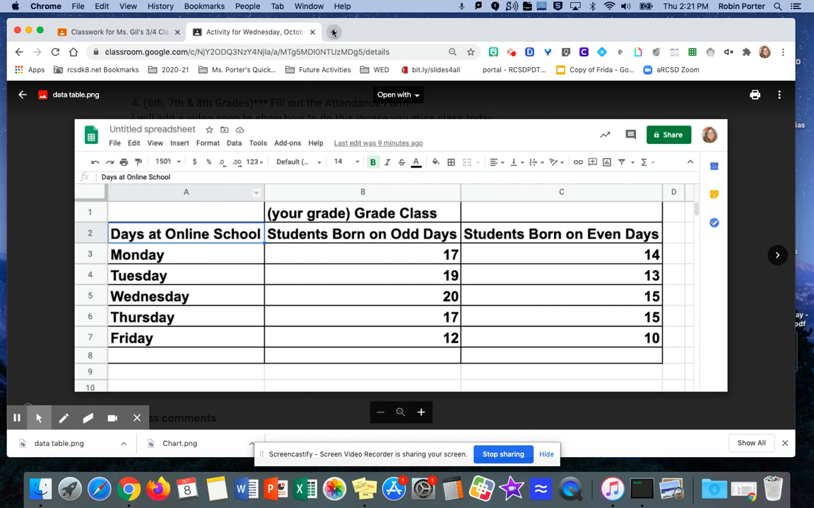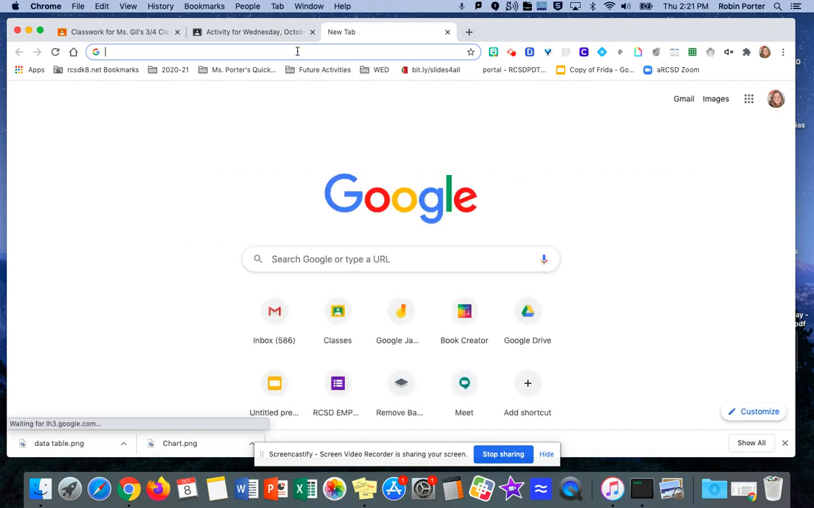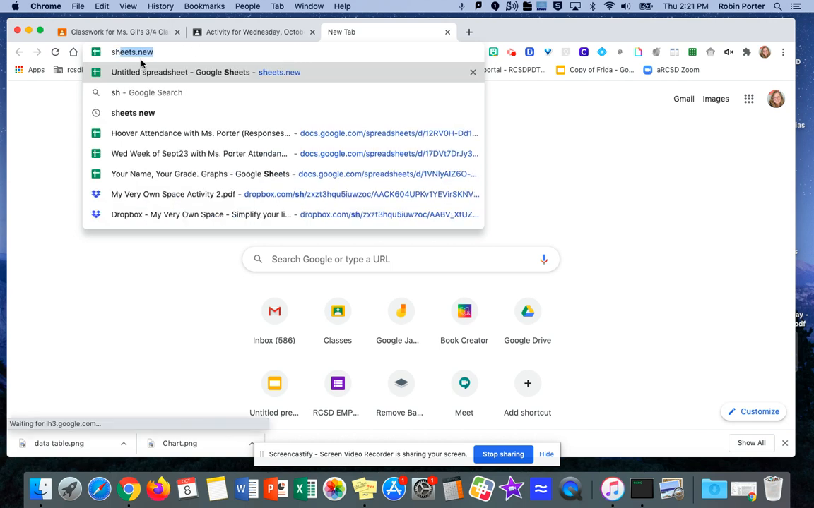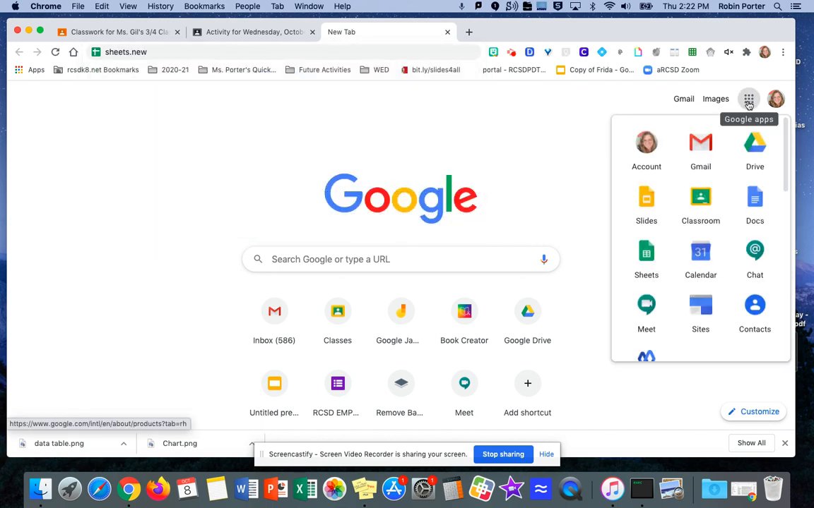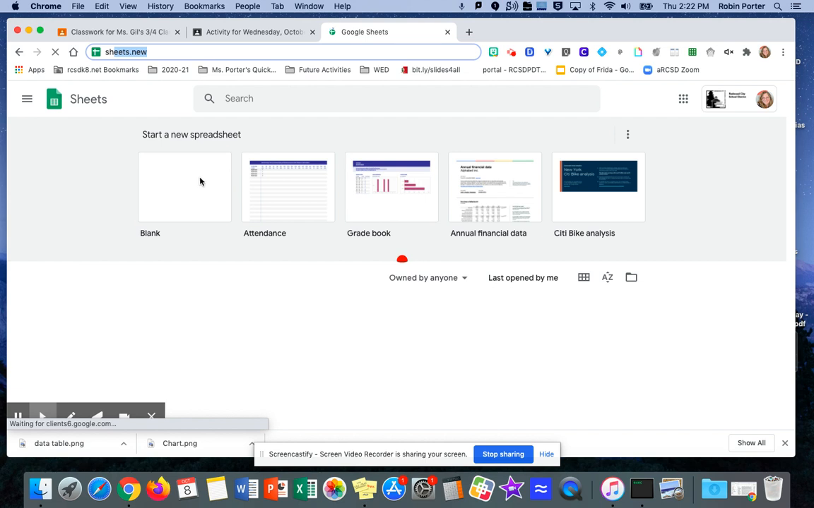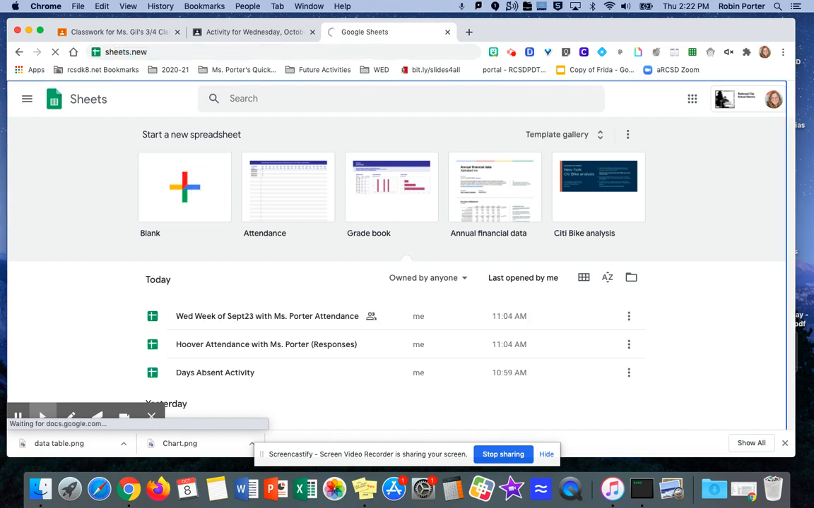So to get Google Sheets, you can just click on the plus sign. And you could, again, just type in Sheets right here. And it should say sheets.new and hit enter and it'll go. If that doesn't come up, you can just click on the waffle over here and go to Sheets. Either way.